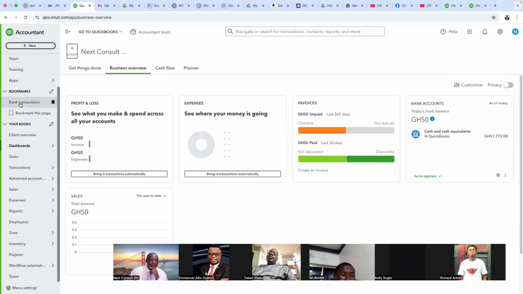These are bookmarks, bank transactions. So if you have connected your bank account to the system, you come here and download your bank transaction. Now, so these are bookmarks.